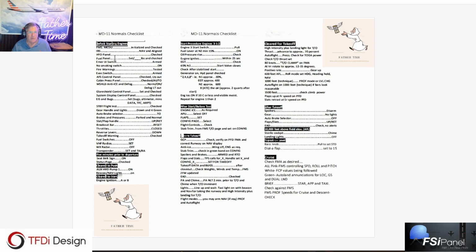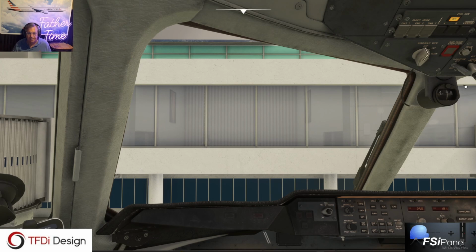FMS, MCDU, IRS, and nav and align. Hydraulic panels checked. Fuel panels checked. Emergency light is armed. No smoking. All this is something we'd run through together. We just did that together. 5 minutes prior, seatbelt sign, status page. Clear to push is going to be the hydraulic pump and beacon, and then ignition. Hydraulic pump, beacon, and ignition. Anyway, we would go through that together.